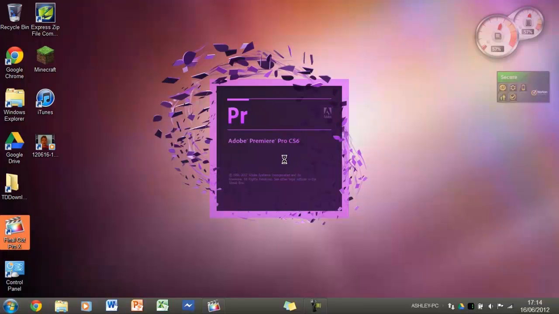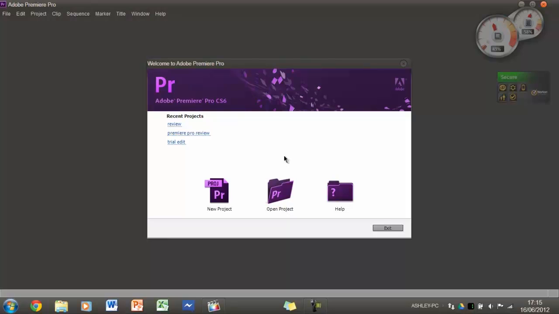Let's open it. This is the latest version of Premiere Pro, and there is a 30-day free trial available at adobe.com, and you can also buy it from adobe.com, and it is part of the Creative Suite. It might be a bit slower because of my screen capture, but that's about it. That's the only other thing running in the background.